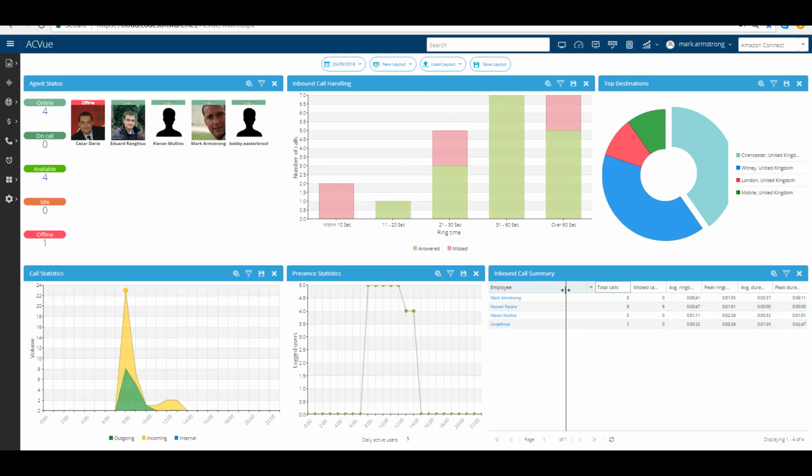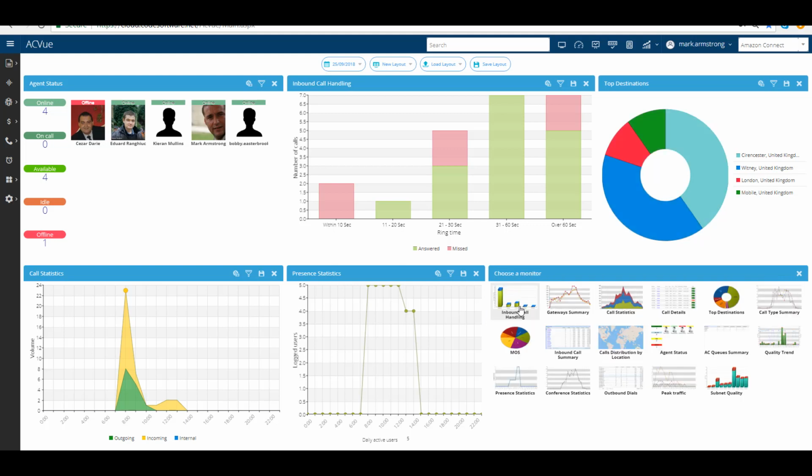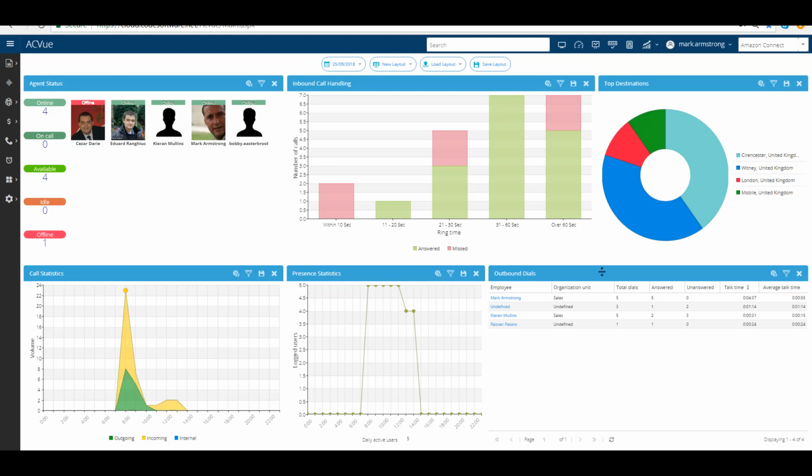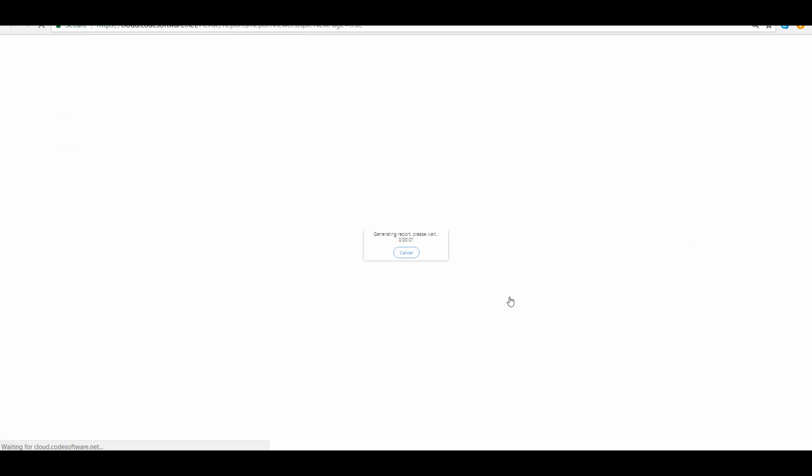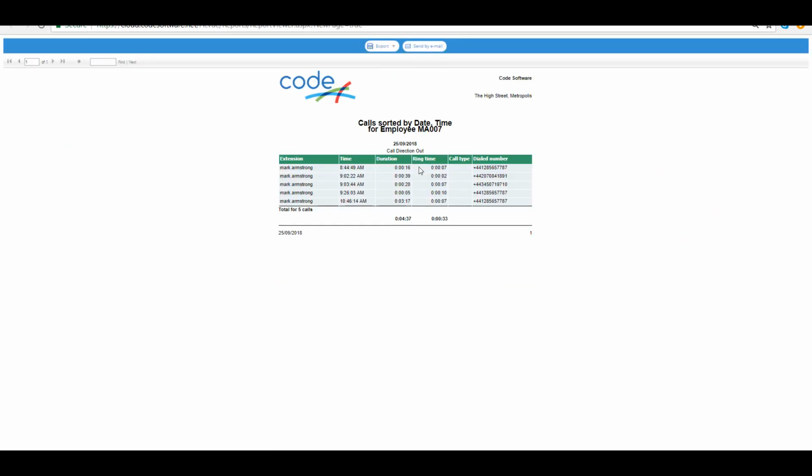With the tabular based dashboards, it's possible to change the sorting. So for example, if I wanted to see who has the highest average talk duration, I can change the sorting on that particular column. Other dashboards available include the call details and outbound dials. Again, same functionality is applicable here. So if I wanted to get a full report on a specific employee, I can simply click on that employee and get that full report generated.